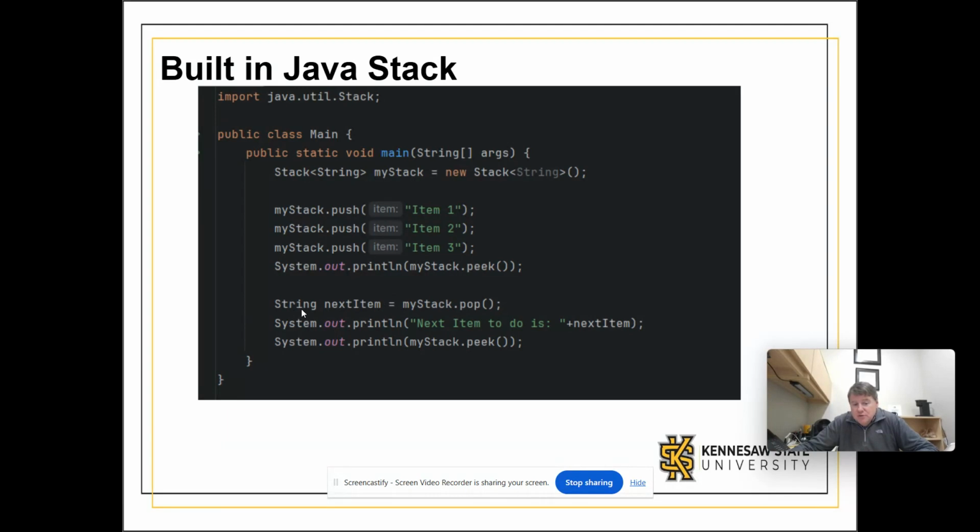All right, next up I do a string nextItem equals myStack.pop. So this is the method pop, which is going to take the top item off and return it to you. And so that's going to put into nextItem, which is a string, the thing that was in the top layer of the stack, which is item 3. So if I print that out, it's going to say next item to do is item 3.